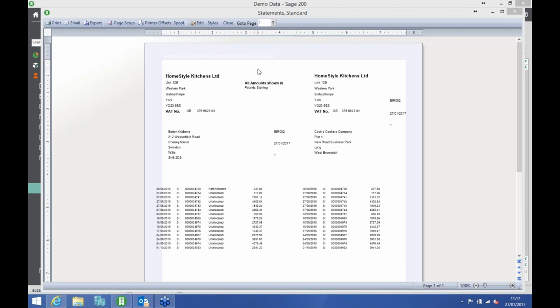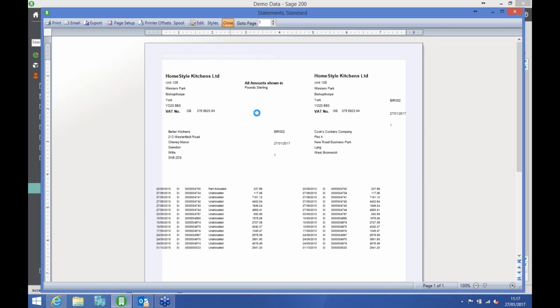We also have a standard layout. So we have Better Kitchens, which is the head office for Cook's Cookers. Better Kitchens are going to get a copy of Cook's Cookers statement via paper layout, because that's the layout that Cook's Cookers have got set up. So you can mix and match all the different layout settings for your head office and your branch customers.